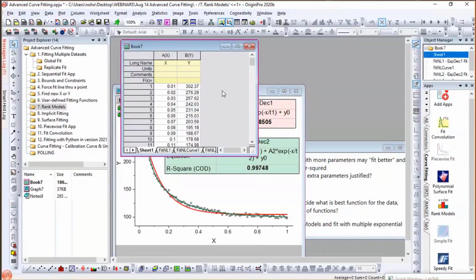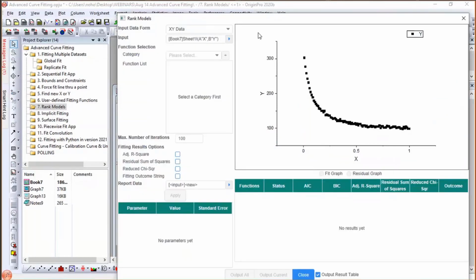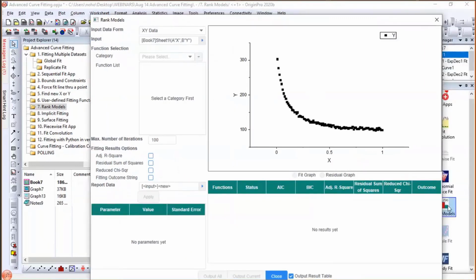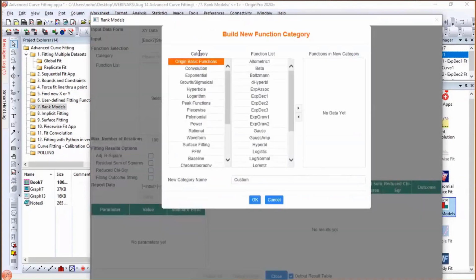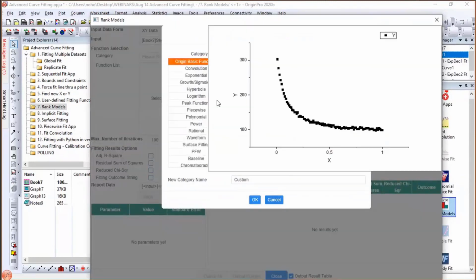Let's go back to the data here. There's a Rank Models app, so let me fire that up. This app is pre-shipped with Origin. It's already under the Fitting menu, and I just launched it from the Apps bar. The idea here is you take the input data and then you select your functions. There are many categories here to select from.